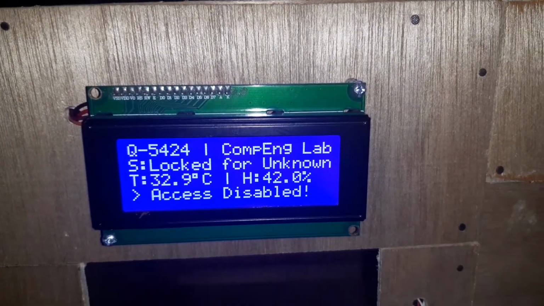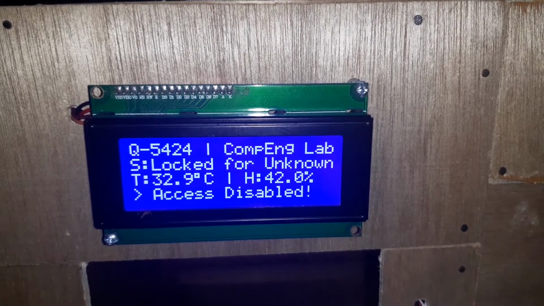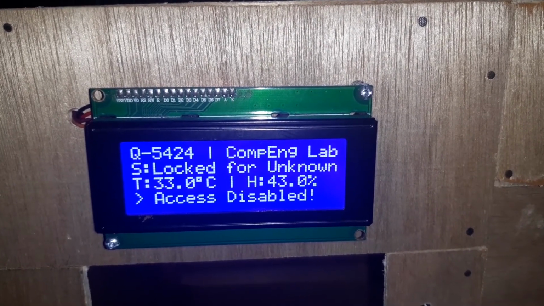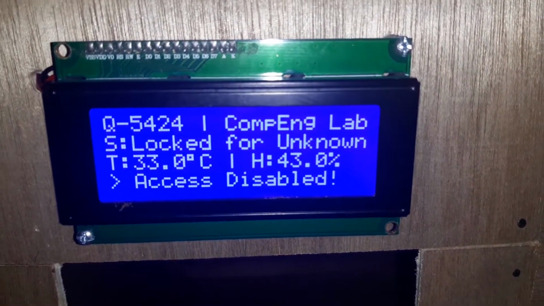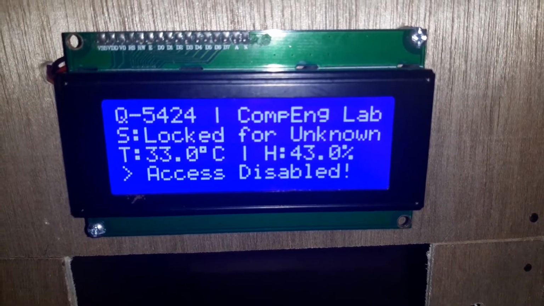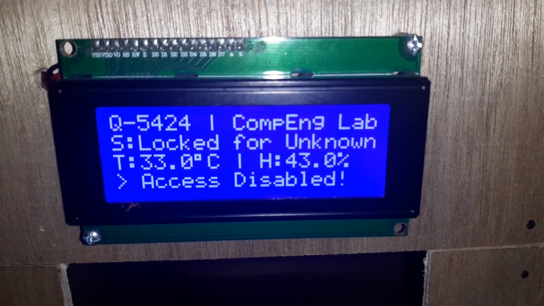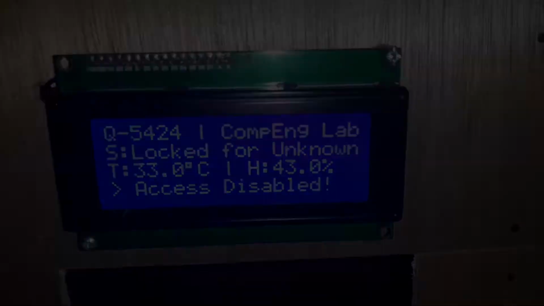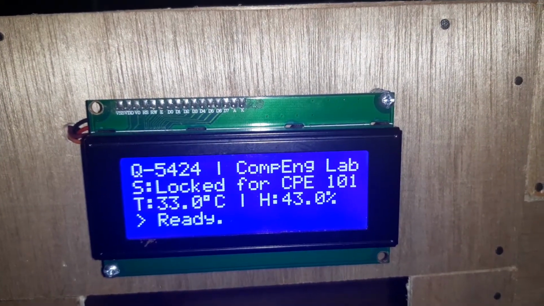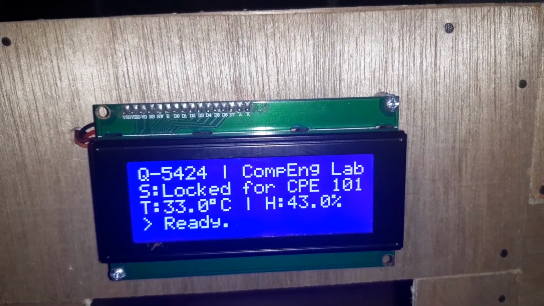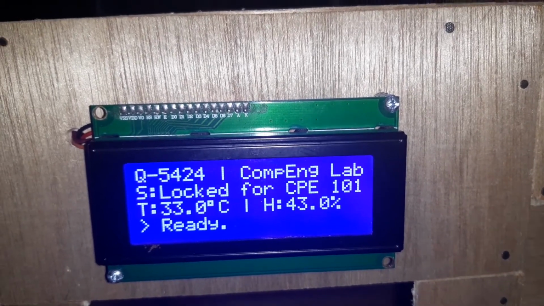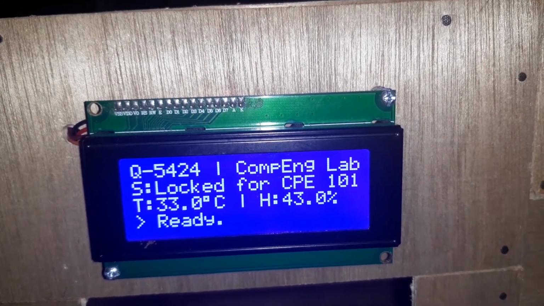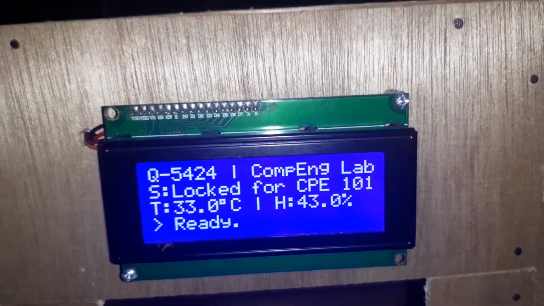First case of our test is, what if there is no schedule in the classroom for a specific time? The LCD will show access is disabled and the classroom cannot be accessed by any personnel unless configured. Next is, what if there is a schedule in the classroom at a specific time? The LCD will show ready and the classroom can now be accessed and unlocked by an authorized person.